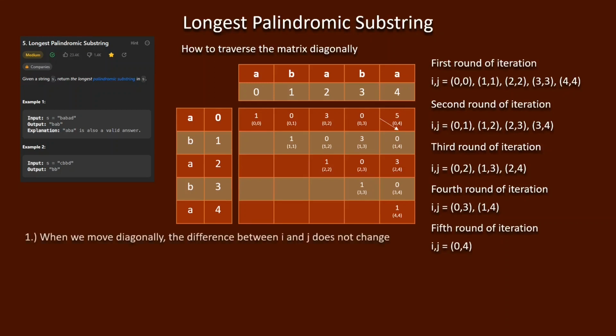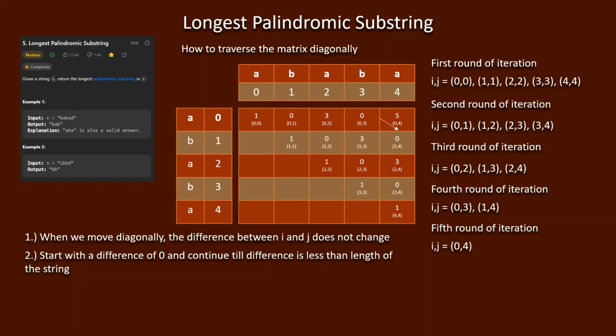So to summarize our logic, in order to iterate diagonally, we're just going to keep the difference between i and j in the inner loop the same. That way we move diagonally. To start with, the difference is going to be 0, and we'll continue the outer loop as long as the difference is within the length of the string. And in the inner loop, we're just going to increment i and j so that we move diagonally.